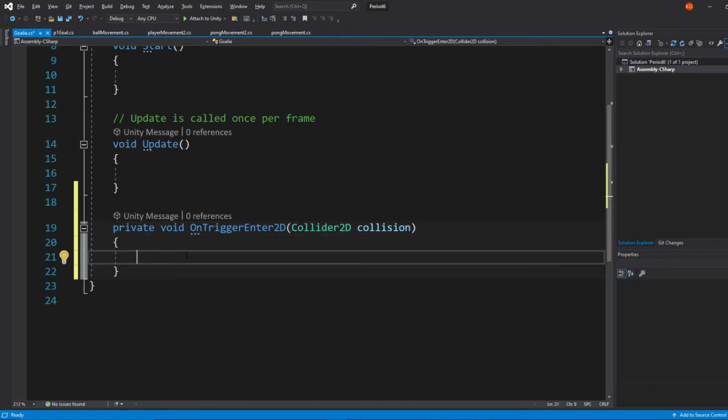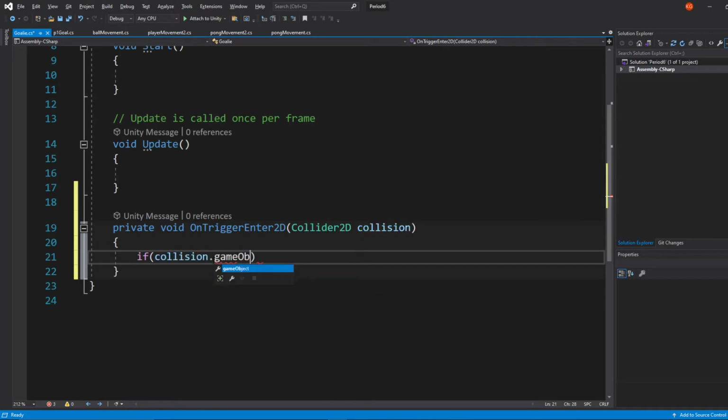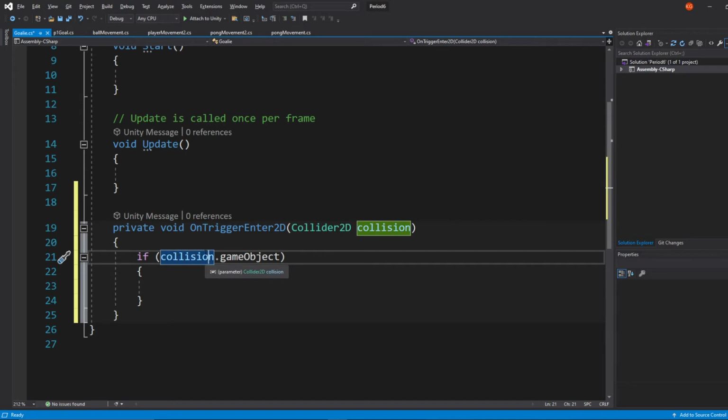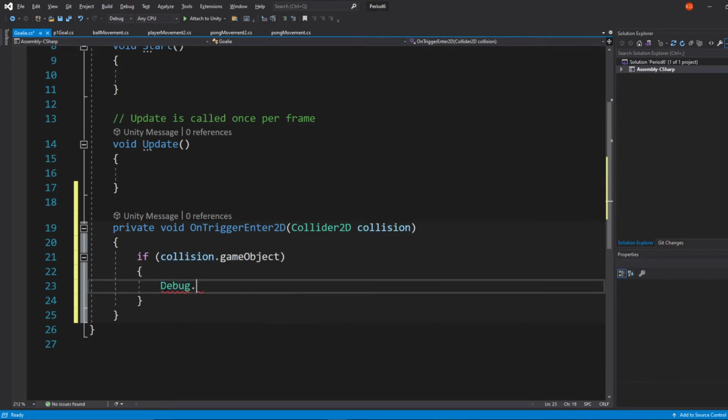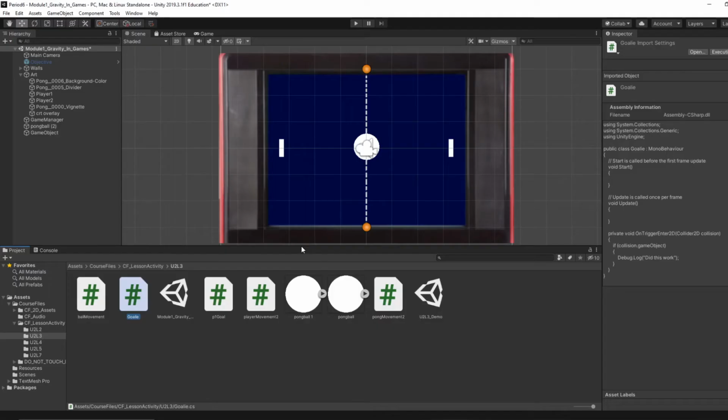Now, if we're going to do something, we're going to say, hey, if the object that touched it, which we stored as a collision parameter, is a game object, we want to do something with it. So basically, this is just getting whatever object touched it, and if that object has a Collider2D, it stores it in here. If the object is a game object, we do something with it. What we're going to do is we're just going to print Debug.Log, "Did this work?" Like that. So I'll save this, and I'm going to go back here.